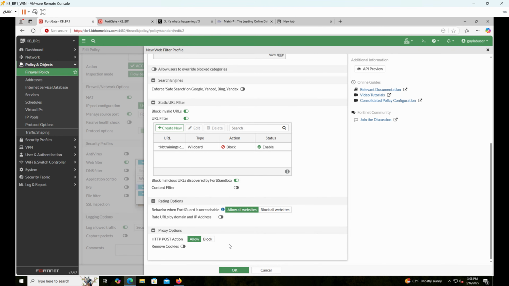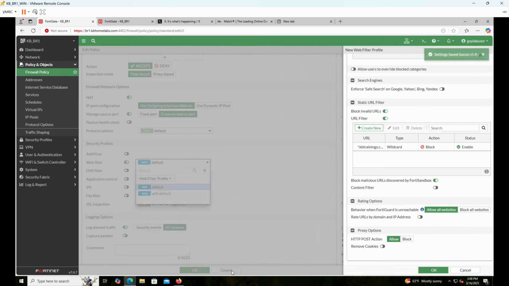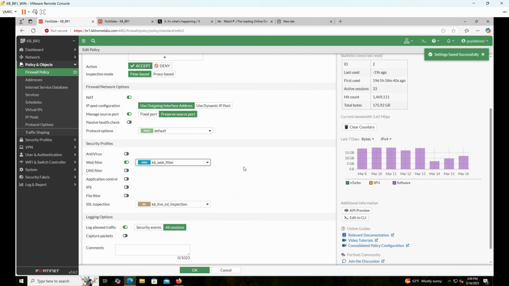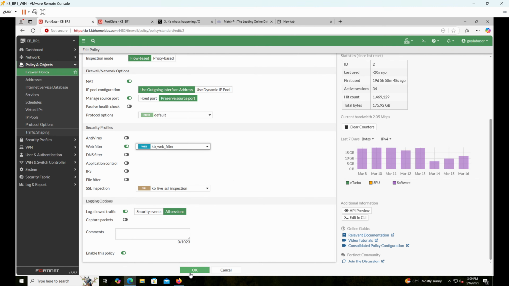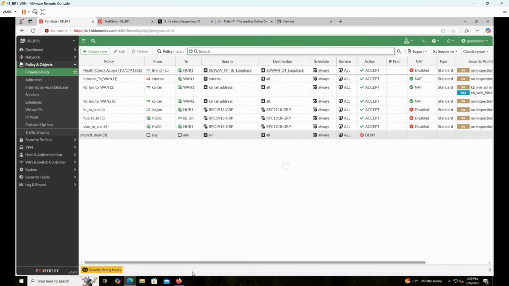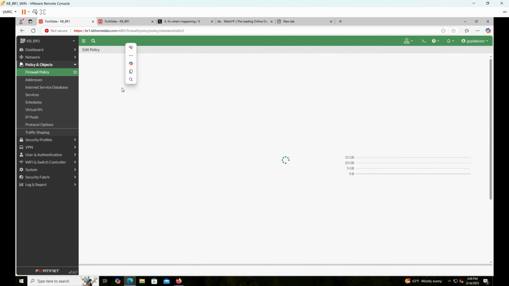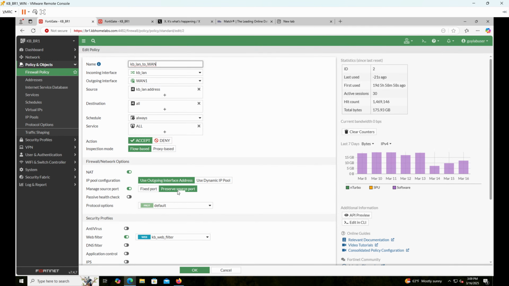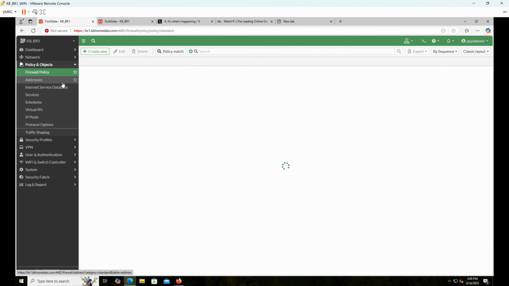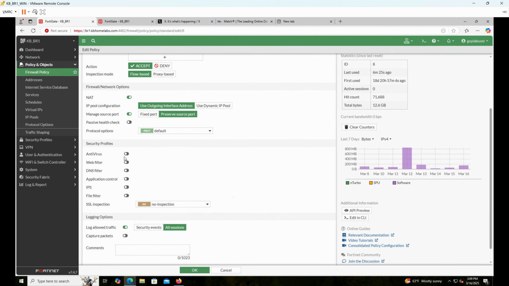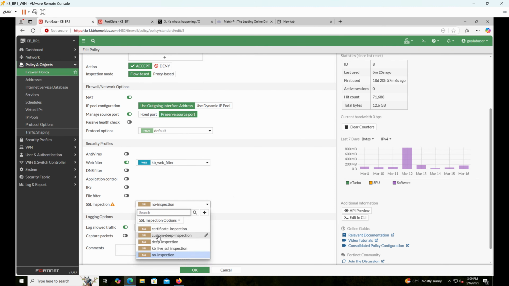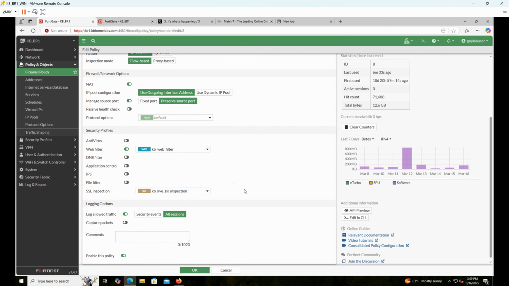So that is it, and I can do OK here. And make sure the new profile that I created is selected on this KB to WAN firewall policy, and I can hit enter. Just to make sure I'm good, let me do the same with WAN 2. No, was it WAN 1? Oh, that was WAN 1. I can do the same on the traffic leaving WAN 2 down here. So I'm going to enable web filter, select KB web filter, and then select KB live SSL inspection and hit OK.